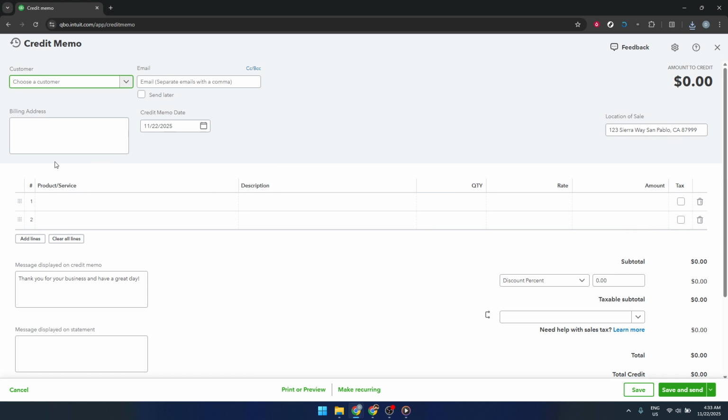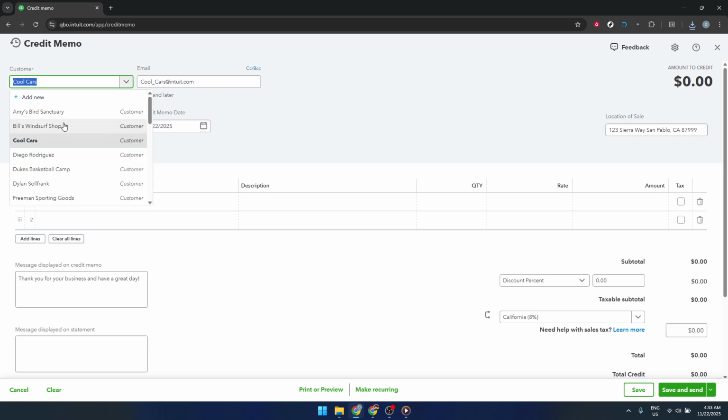Next, you'll choose the customer you want to issue the credit to. Use the customer drop-down at the top of the form and select the correct name. It's important that this matches the customer on the original invoice so the credit can be properly applied to what they already owe.